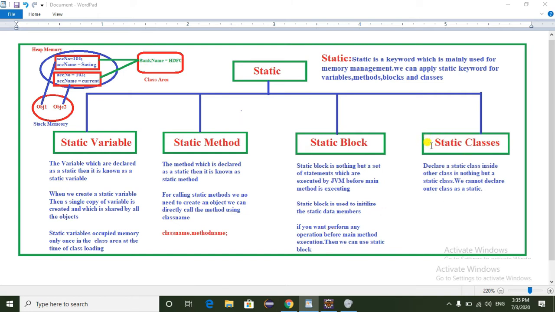Then coming to the static classes. Declaring a static class inside another class is nothing but a static class. We cannot declare the outer class as static.